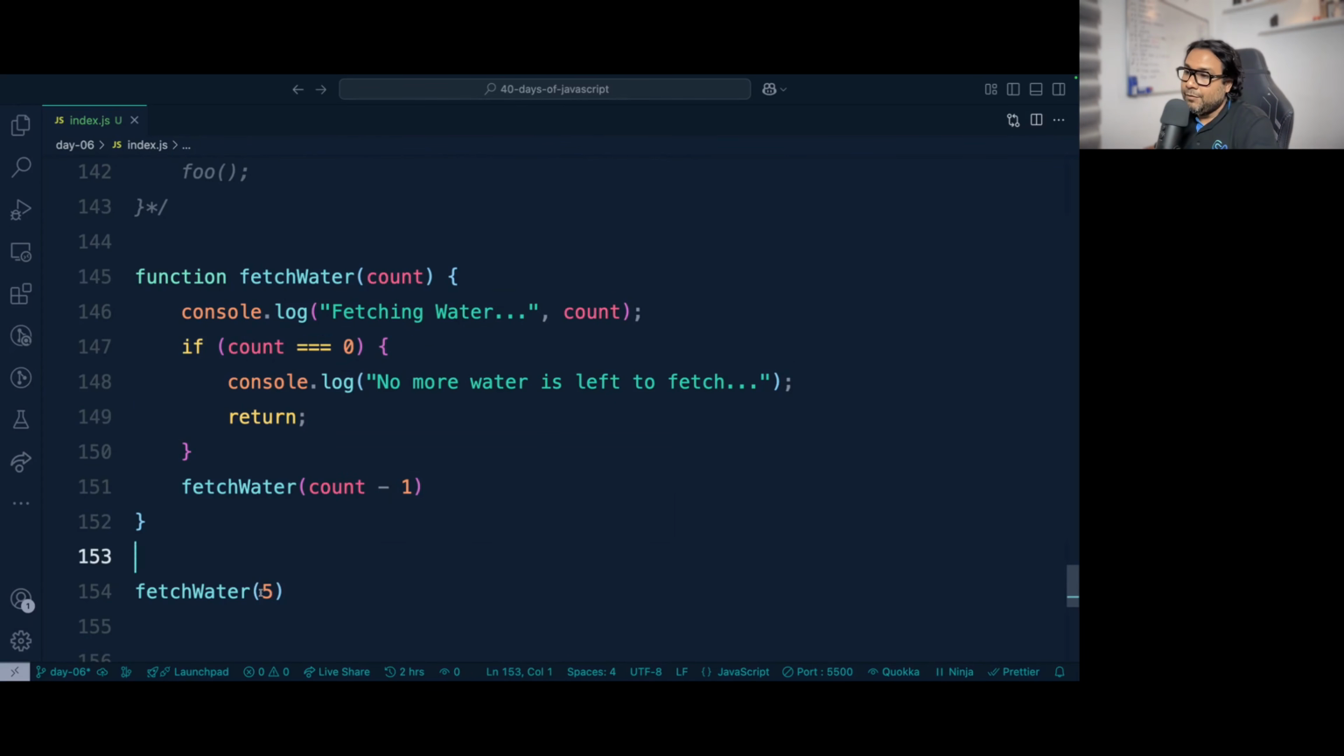Now what will happen for number 5? It will say fetching water 5. Is 5 equal to 0? No, this won't be executed. It will call with count minus 1, meaning 4. For 4 also no. Then 3, for 3 also no. 2, for 2 also no. For 1 also no. When it's 0, that time fetching water 0.